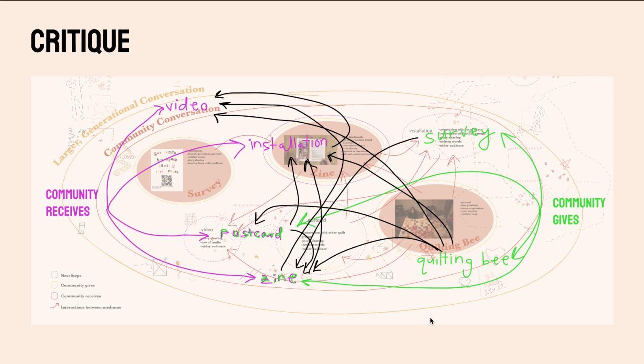So you can see what things are informing the next. For example, the zines have informed the video. The video had imagery from the zines and words from the zines in them. The quilting bee as well informed the video with audio recordings, and the survey informed the zine. So I had words from my survey in the zine. So you can kind of see how those interactions all interplay.